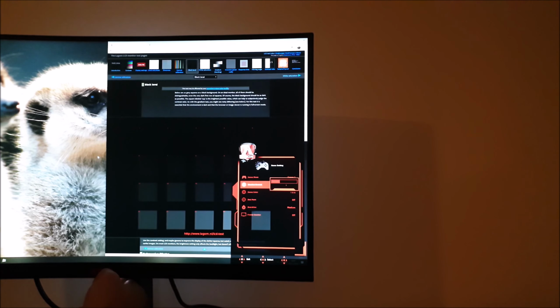Overdrive, explored in the review, off, strong, medium or weak, you can set that to. Frame counter, and although this is called a frame counter, it's actually a refresh rate display. This monitor has NVIDIA GSync. I'll just change the background so this is a bit clearer.